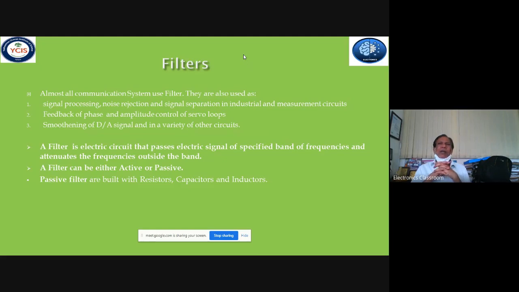Among the active devices, we can take a diode and we can take transistors. That means there is a PN junction or an NPN junction. Between the junction there is an internal barrier potential, which acts like a battery. That means silicon has a barrier potential of 0.7 volt, and germanium has 0.3 volt.